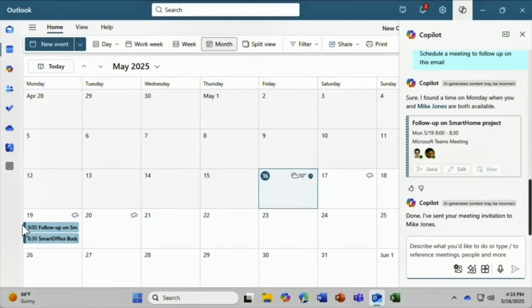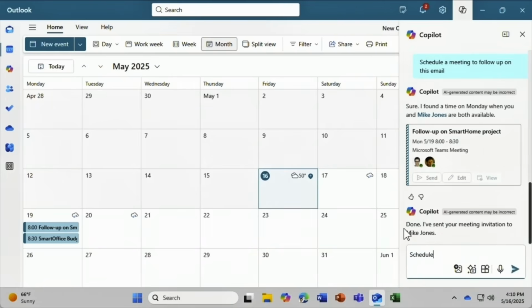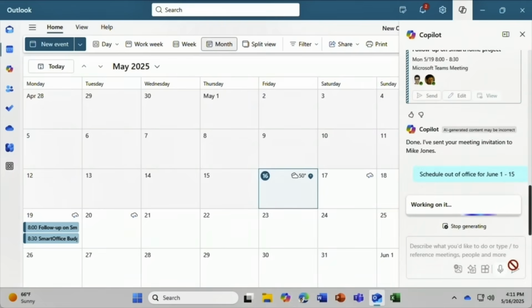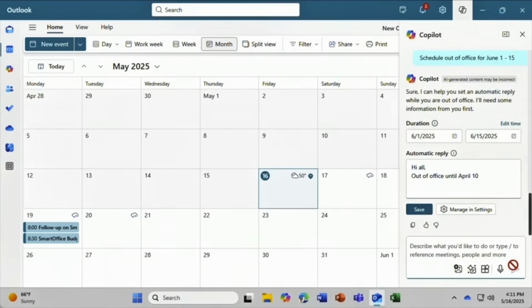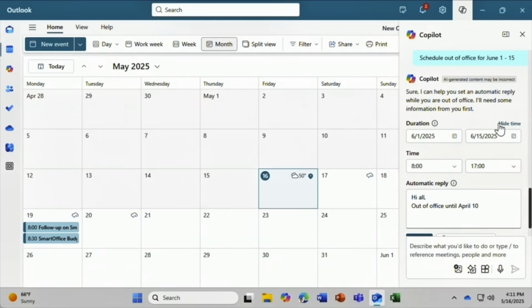Another way to save time using Copilot is to schedule out of office. Again, in the Copilot chat pane, I'll ask Copilot to schedule out of office for June 1st to June 15th. And when I hit send, Copilot responds with some details about the out of office, which I can edit if needed. At the top, I can see the dates for the duration. If I want to add a specific time, I can click on Edit Time and choose a time from the dropdown. I'll choose a new start time.